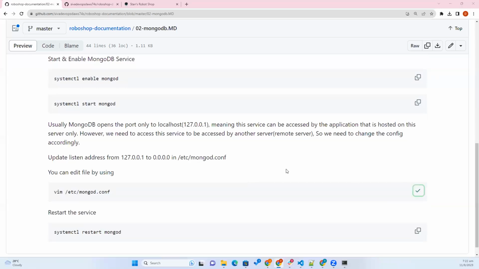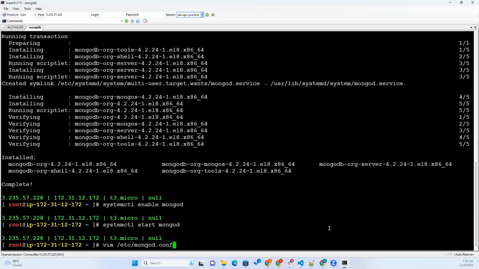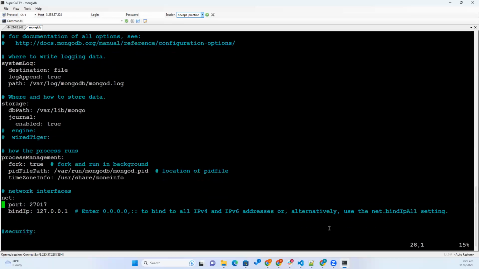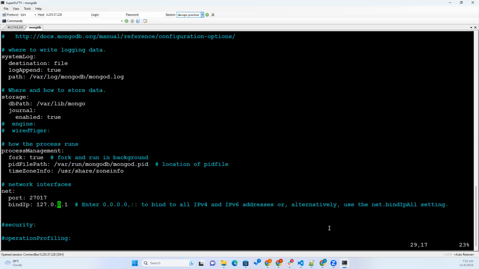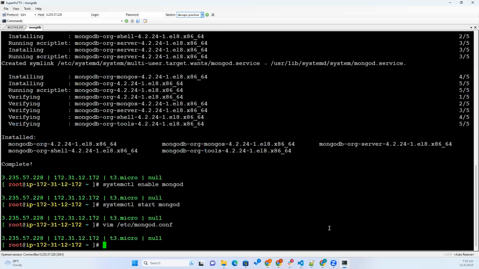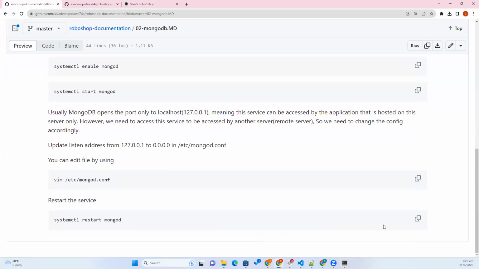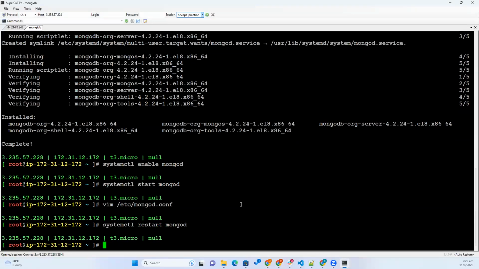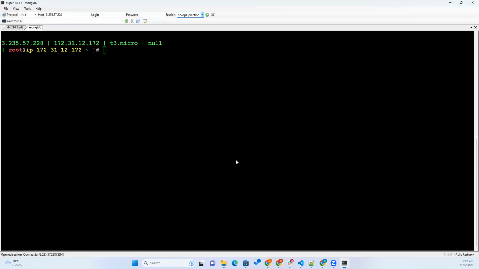So as I said, databases usually accept connections only from the local server, but it is our responsibility to go and change it. No need to worry, we will restrict this from the firewall in our upcoming sessions. We'll keep it secure. And then restart. So our MongoDB installation is done.